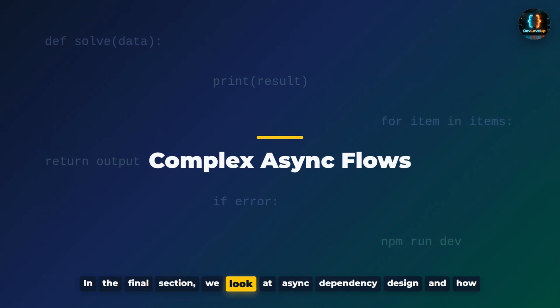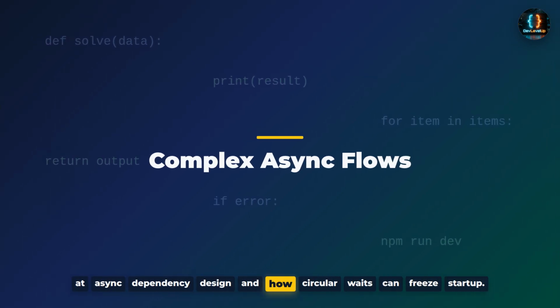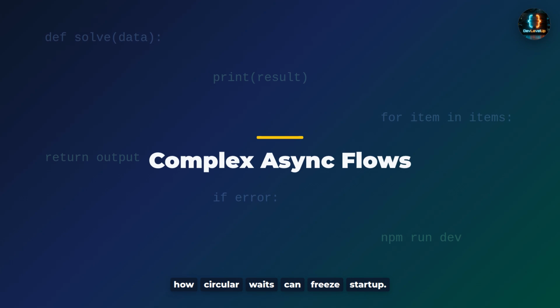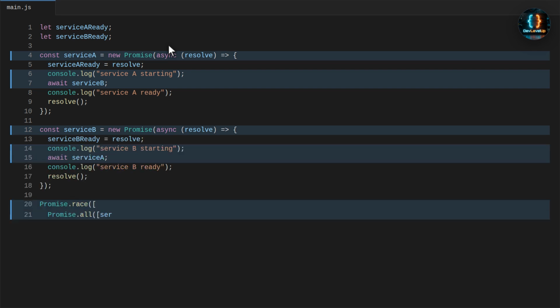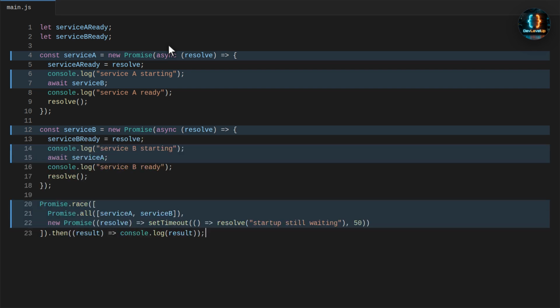In the final section, we look at async dependency design and how circular waits can freeze startup. Here, two startup services try to wait for each other before becoming ready. That dependency shape looks harmless in a larger codebase, but it creates a circular wait. Now we run it and startup never reaches either ready log.